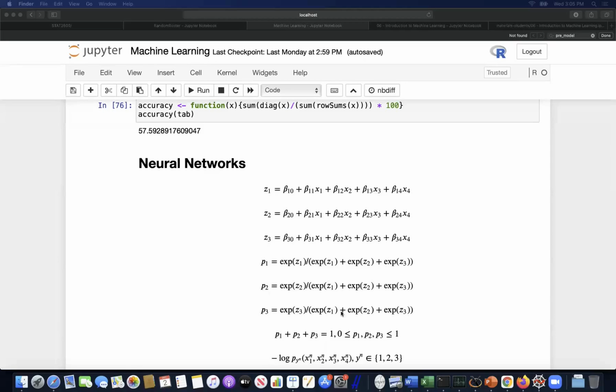So we turn them into probabilities. This function is called softmax. It takes a number from negative infinity to positive infinity and makes it into a probability, so that p1 plus p2 plus p3 is 1, and these numbers are positive and less than 1. And then this is going to be your loss function. This we minimized, and it gave us some good results. I guess it was around 68% accurate.